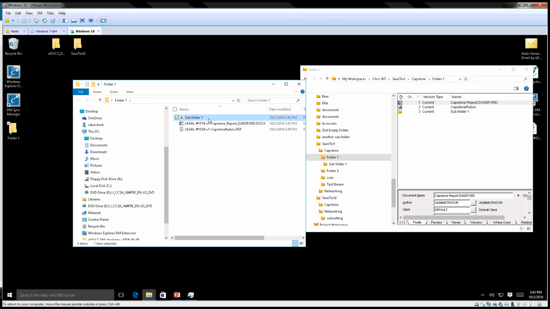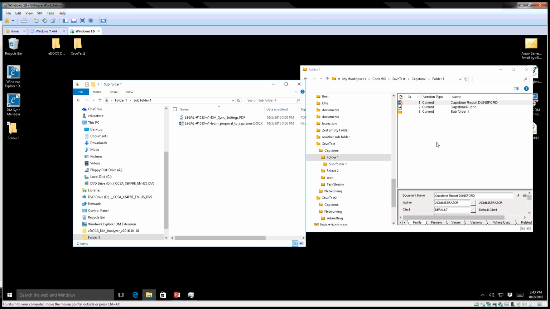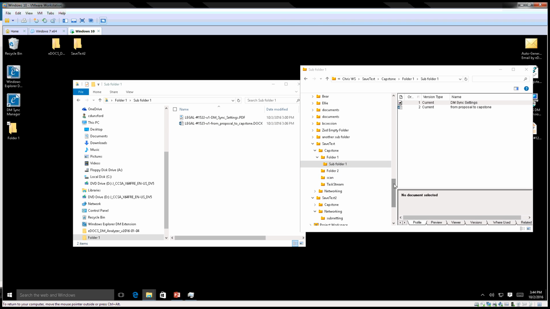Inside of subfolder 1, I've got a couple of documents here as well. Let's go look in subfolder 1 over here. Actually, I'll click the tree view. So you can see I've got DM Sync settings and from proposal to capstone. You'll see that over here as well.